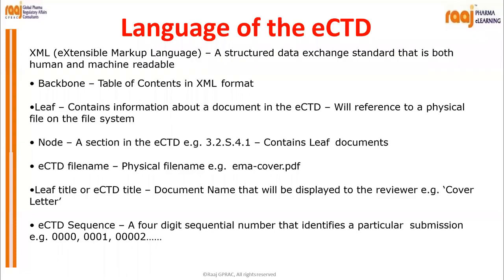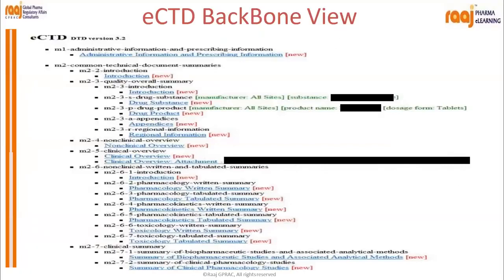So 0000 is our first original submission. That is called the sequence, the first sequence, the original sequence. Then when you make changes in your submission, it becomes 0001, 0002, 0003, and so on. So this is how the XML backbone looks. Now you will understand how highly organized, granular and structured it looks.